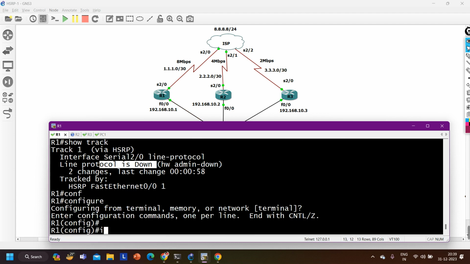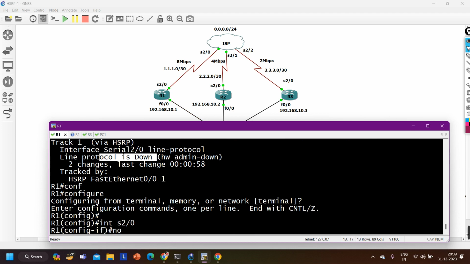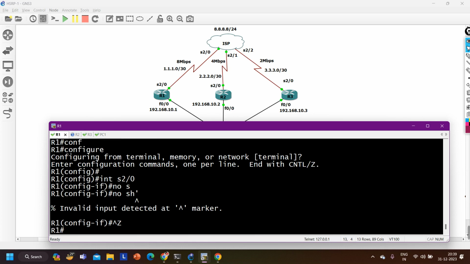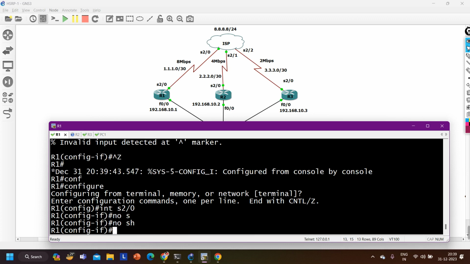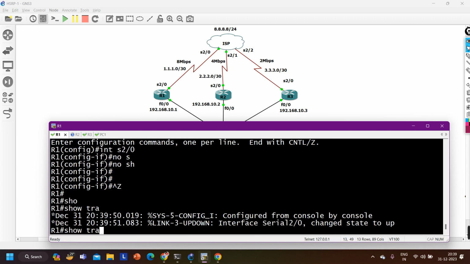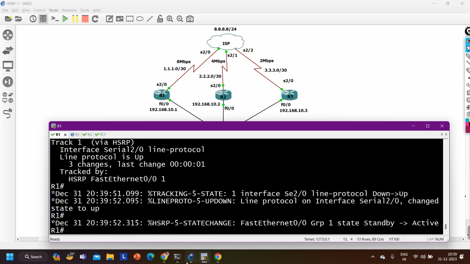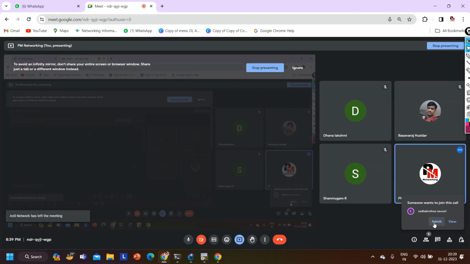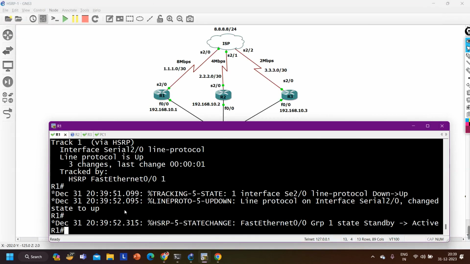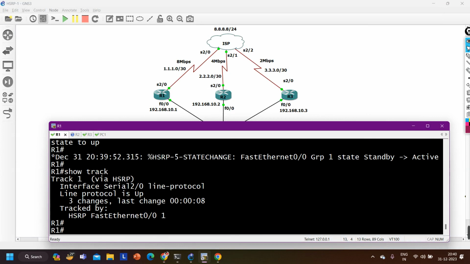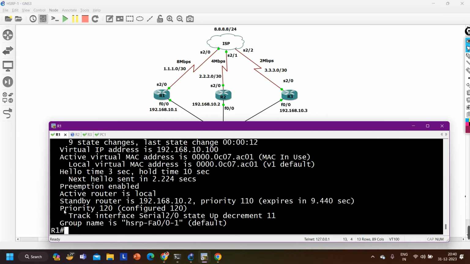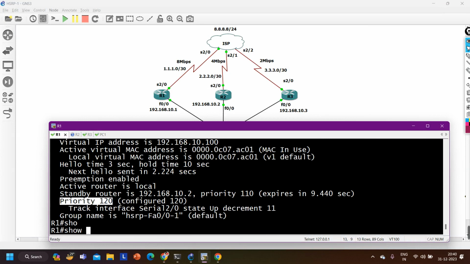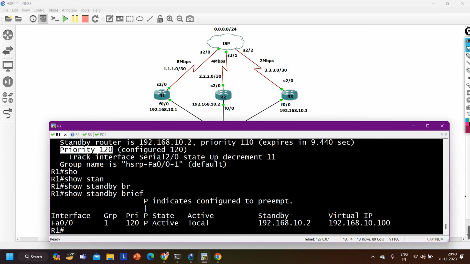Again, when the track comes up, on interface serial 2/0 say no shut, right? The track will come up, and when the track comes up, it will add priority 20. So in show standby, you can see priority now is 120, and because of this, in show standby brief, this router is the active router.